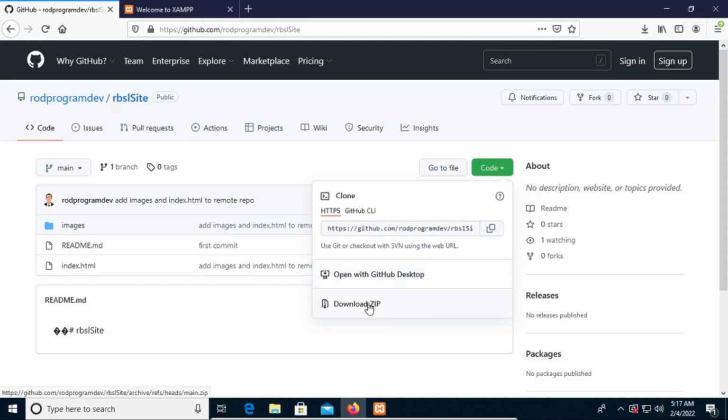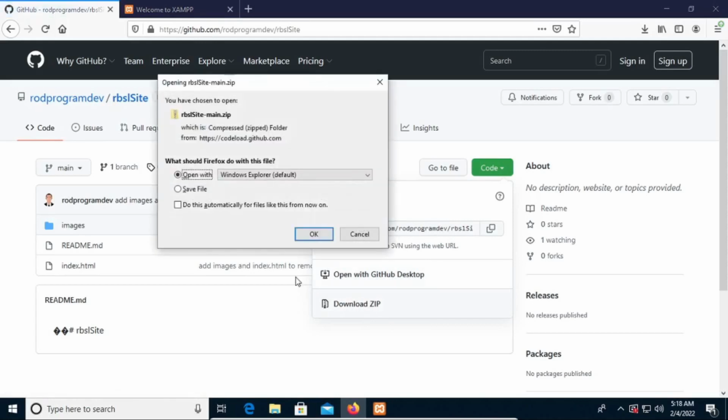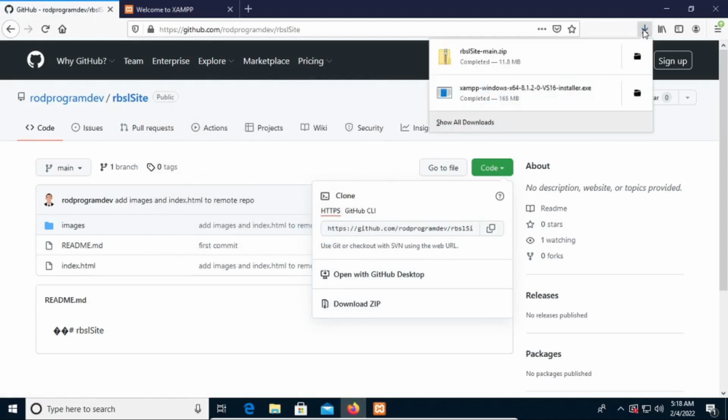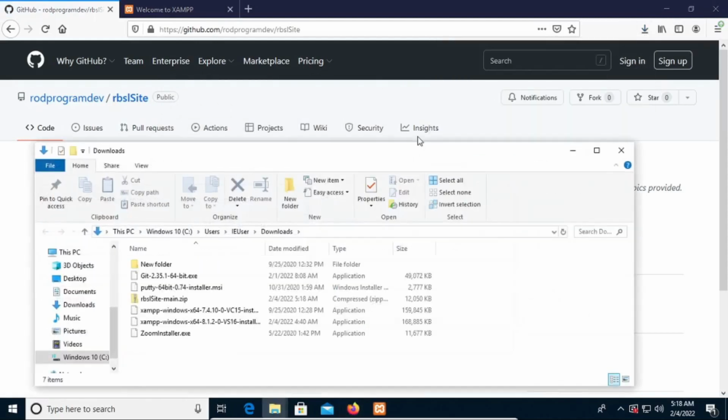So in this case, I want to download it as a zip file, the version that we were able to finish in our course here. So I'm just going to save this file. I'm going to pause this for a while it's downloading. Oh, okay, it's quite fast. So let's now go get this file.